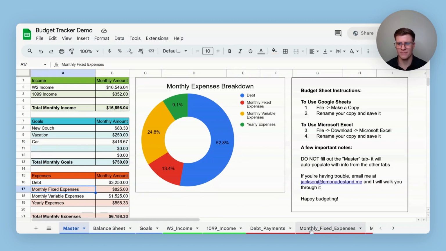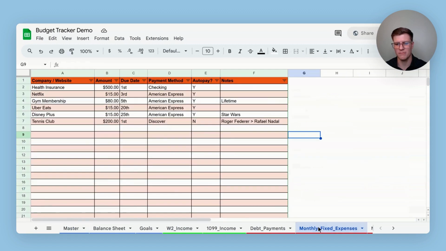And I want to clarify something here. Usually when people talk about fixed expenses, they mean things like mortgage or utility payments, things that you can't really just cut out of your budget. I've actually organized it a little bit differently in this spreadsheet, where I'm labeling fixed expenses as anything that costs the same amount of money each month. And you'll see what I mean when you look at this monthly fixed expenses tab.